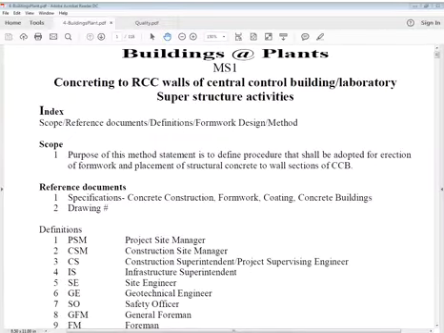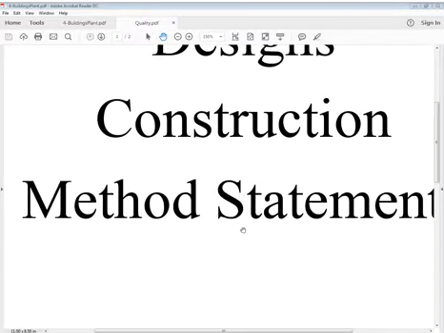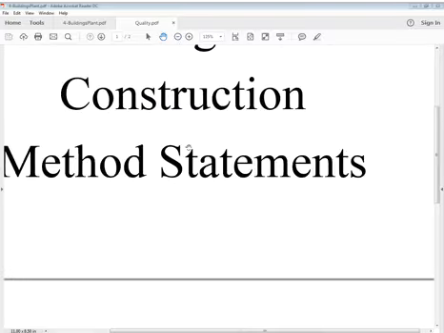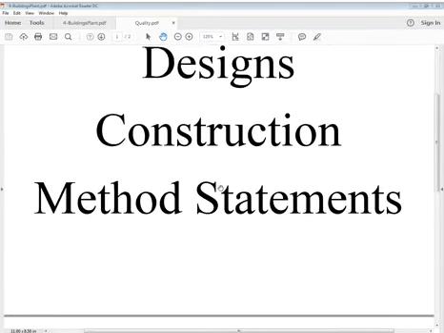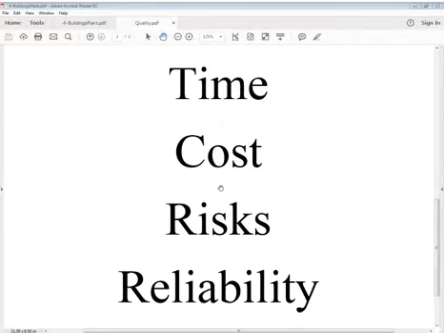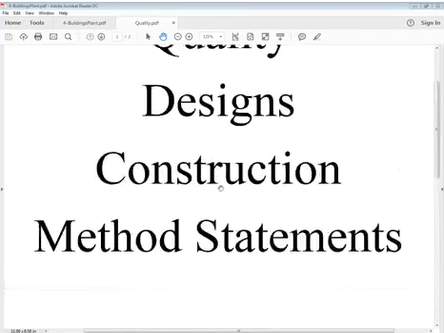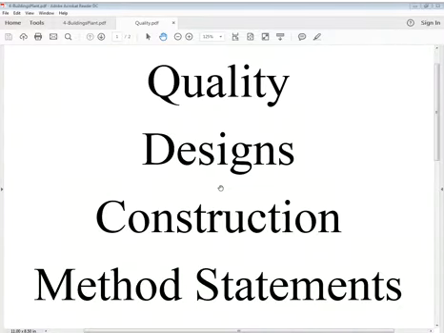Before that, we have to talk on quality and the requirement of designs. Why are designs required? What is the purpose? Is it only structural design, or are there many other classes of designs in construction? Then method statements, which are the practical backbone to achieve standards, designs and quality in construction, and how time, cost and risk reliability are related to that.